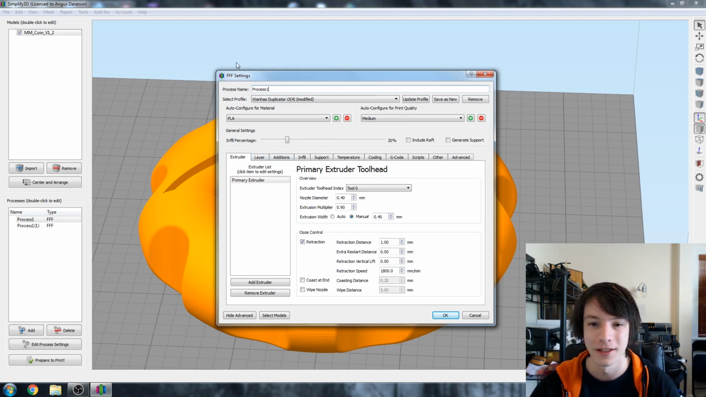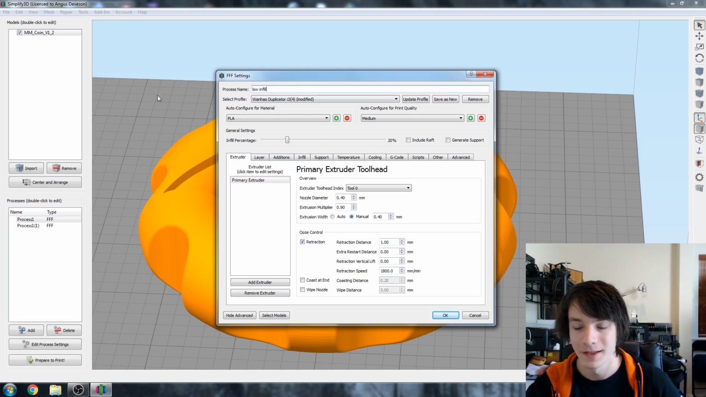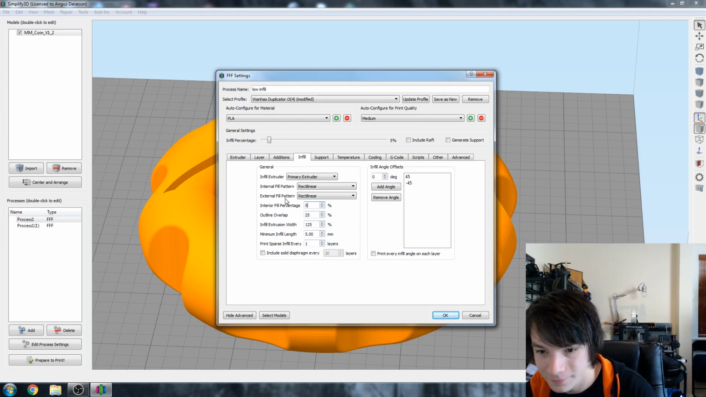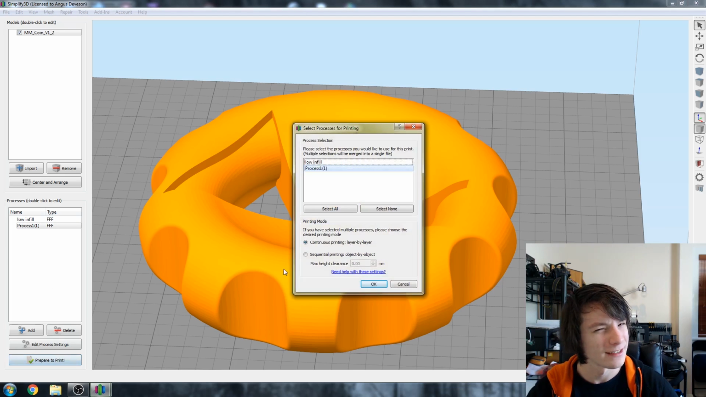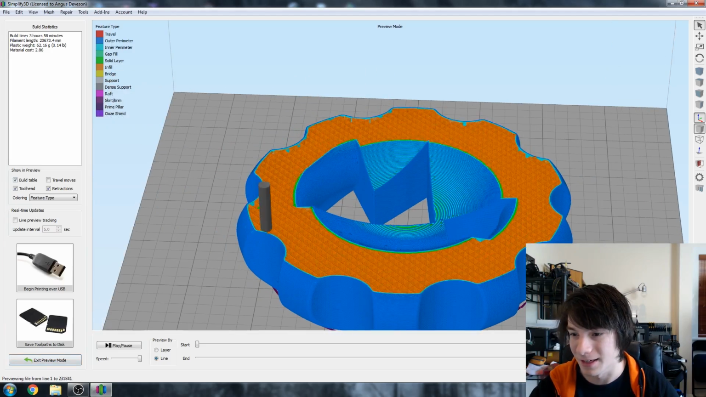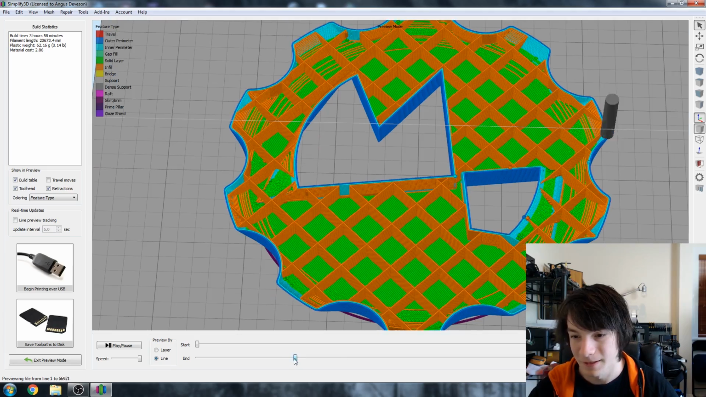So let's go into our process one, let's call it low infill. And let's go into our infill settings and let's make it like 5. Really quite low, rectilinear. And let's have a look at that. Let's see what it's going to look like. Select all. Again, preview, doesn't cost you anything. Lets you test ideas.